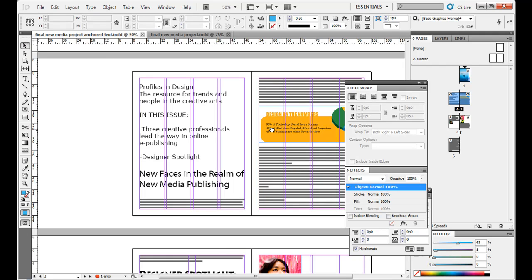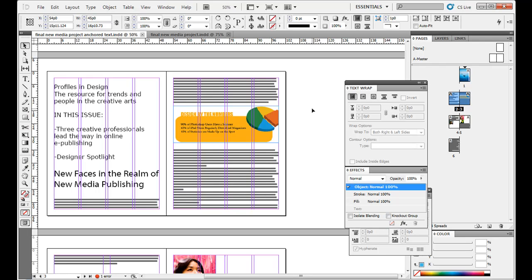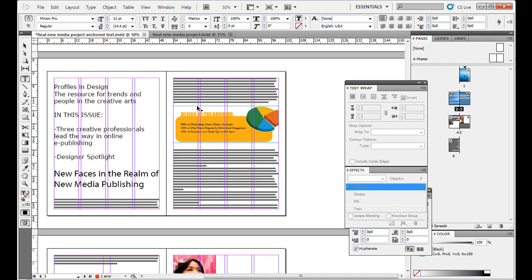Then a sidebar. If you notice, if I click this sidebar and try to move it out, it won't. Because I copied it, after placing it, you can copy it, and then actually use the type tool and click in here and insert it in.